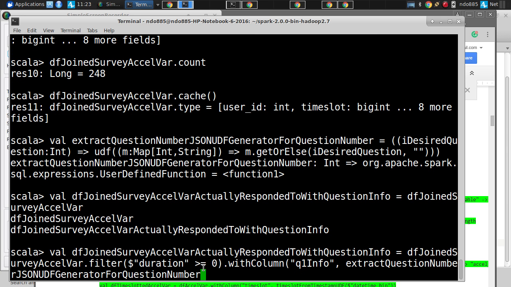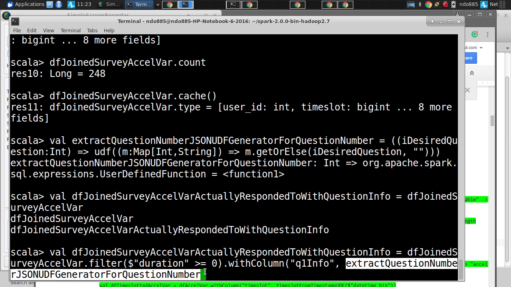number from JSON. Now, what does this thing take? Who defined this? Yours truly. Indeed, it's this one here. So what does it take as the first argument? What is the desired question index? The question number. So we're going to tell it, please extract question number 1.